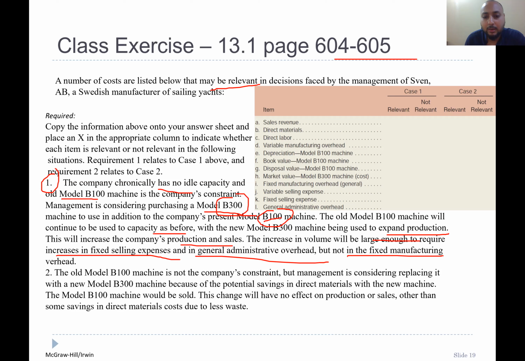The B100 is not the company's constraint, but management is considering replacing it with the new model B300. It means we will cancel the B100 and install B300. Because of potential savings in direct material from the new machine, the B100 would be sold. The change has no effect on production or sales other than some savings in direct material due to less wastage. The material is going to be saved, otherwise nothing is going to change here.